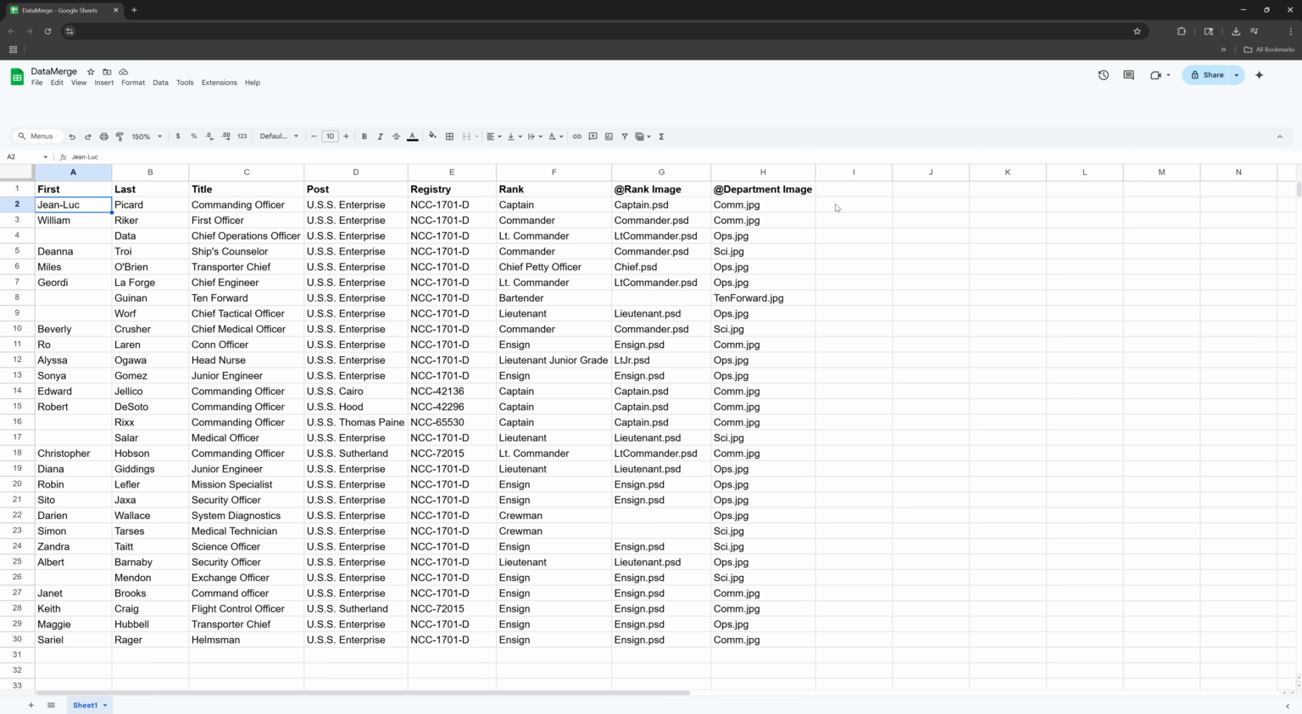This is a Google document that I typed up myself in just a few minutes. No special database, no special software. If you have a database, that's great. But if you don't, you can still do this just fine. So for our data spreadsheet, I have all the sections here that we'll need for our merge fields.